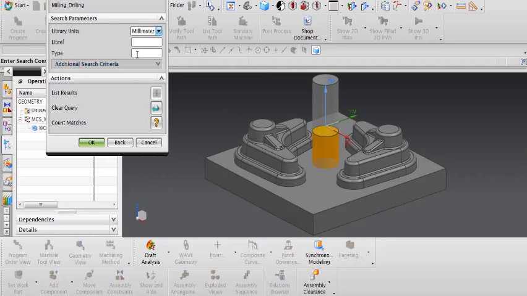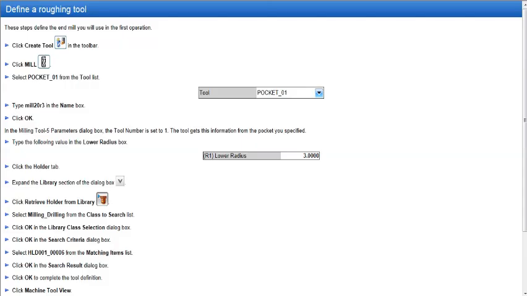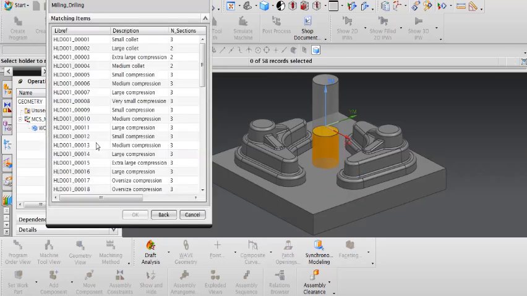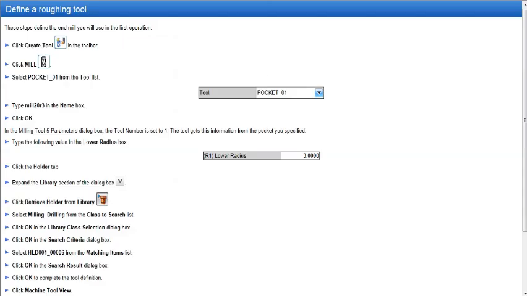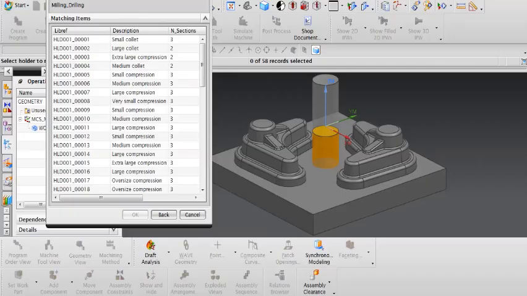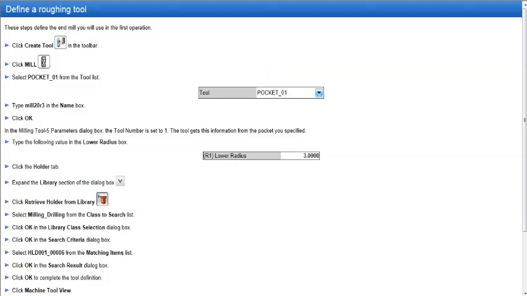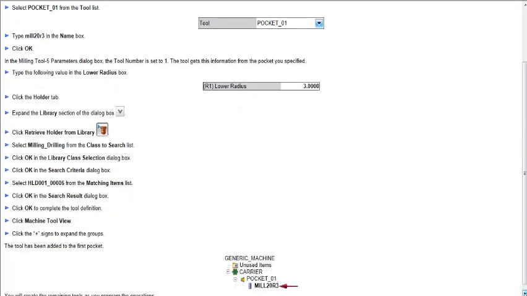And type class to search. OK. Now OK, and here you select HLD0010006 medium compression number 3 and section number 3. OK, press OK. OK in the search area and click OK in the search list and machine tool view.